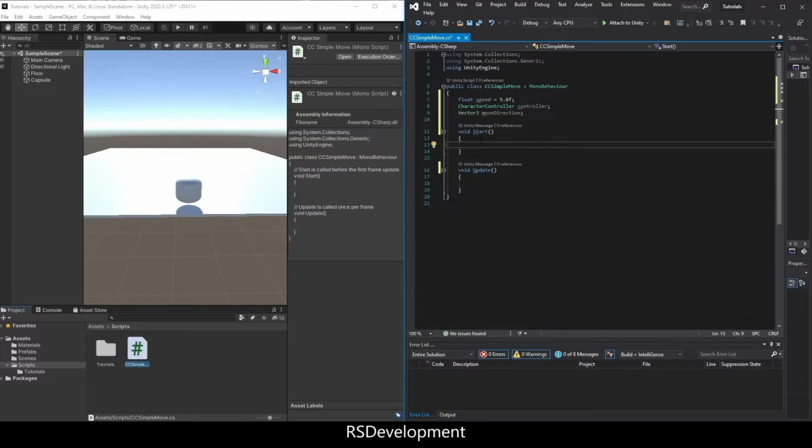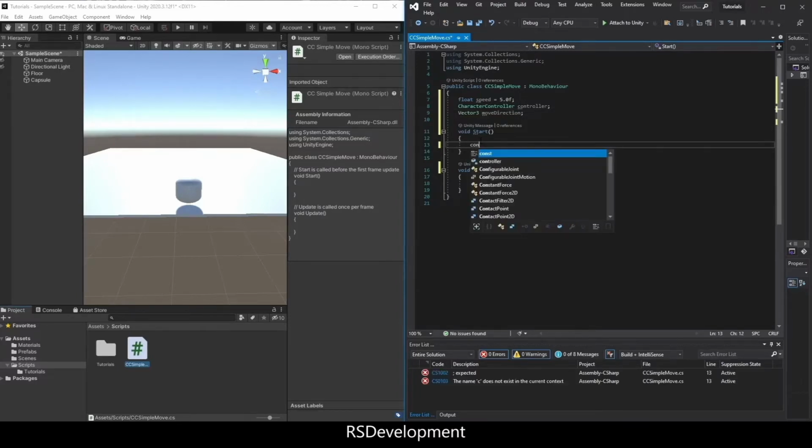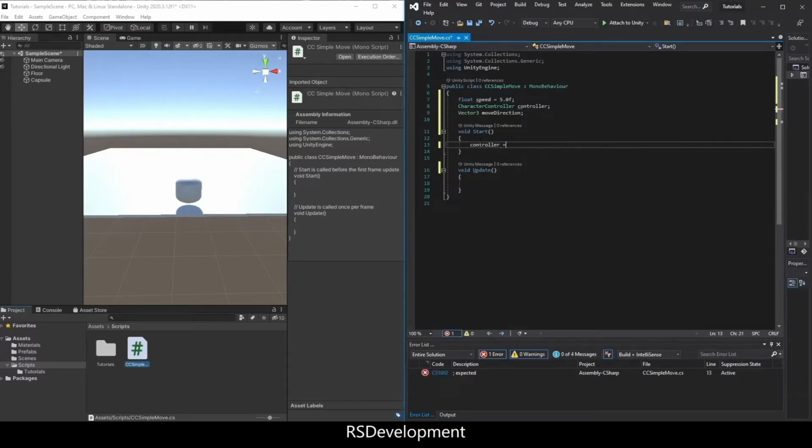So in the Start function, we're going to set controller equal to GetComponent CharacterController, and that's going to get the character controller from the object that this script is attached to, or will be attached to. So it gets the character controller from the object.